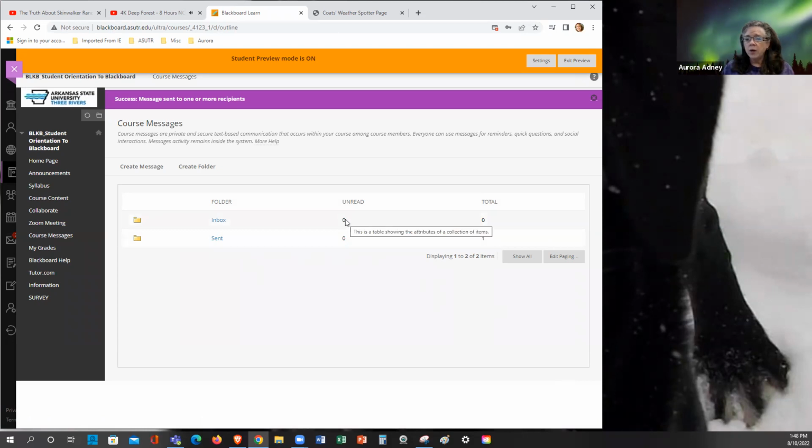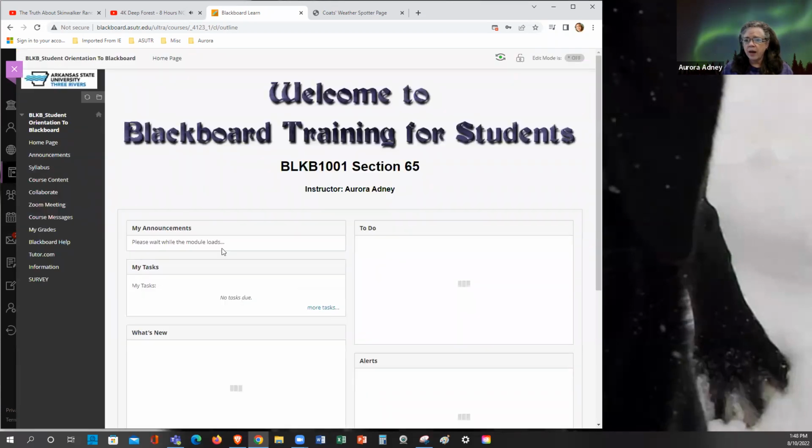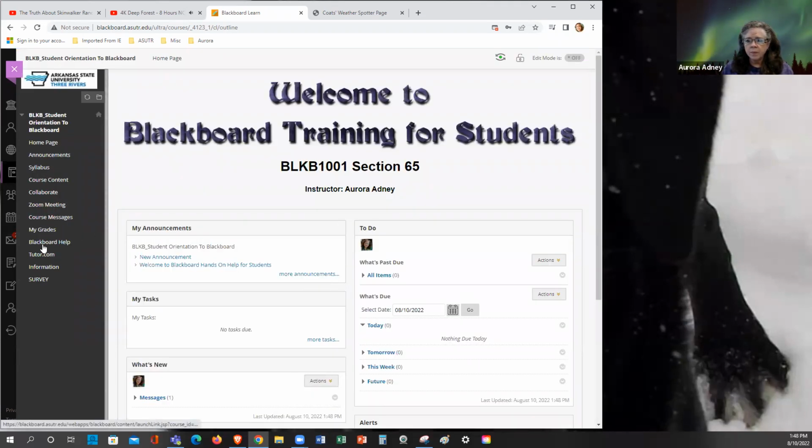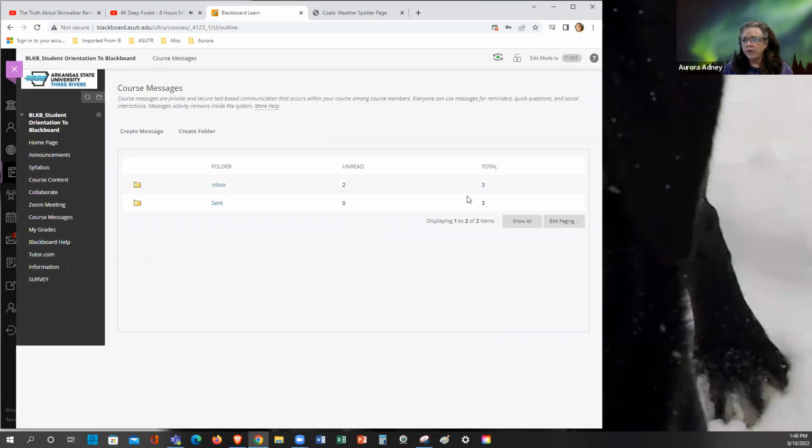If I have received messages, they would show here. When I first go to look at them, it's going to show how many I have unread, and then it's going to show the total of how many I have received. And to go into that, let me exit the preview, because I do have some in here.